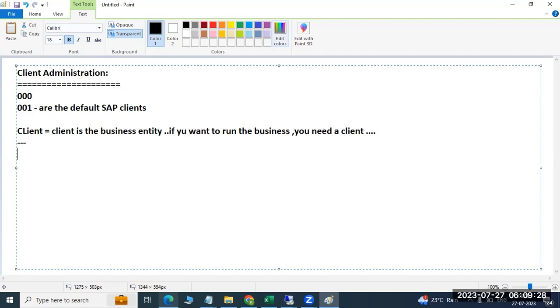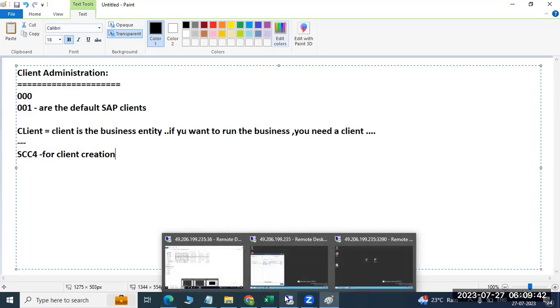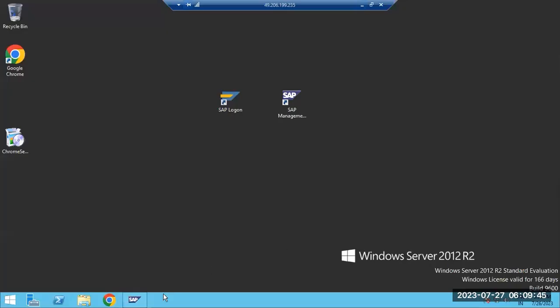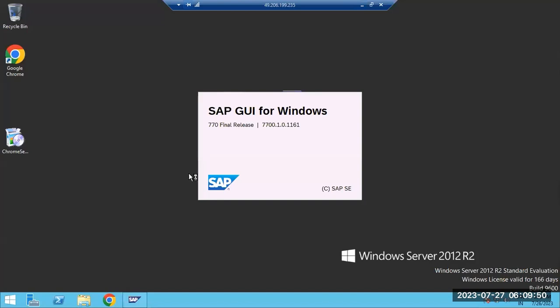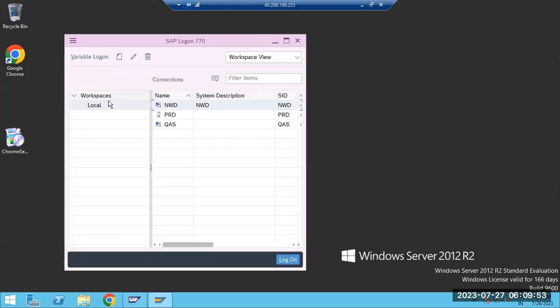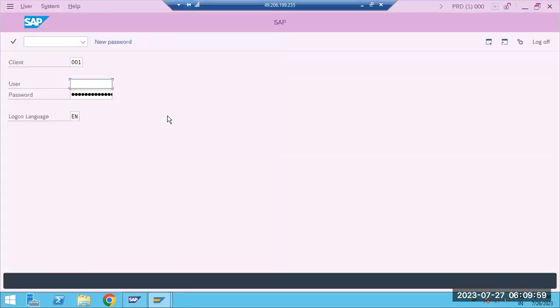So how to create the client then? First of all, we need to use the transaction code SCC4, which is the transaction code for client creation. Go to SCC4, and then we can create the client. Log into the system. Here you have two options. I will explain about this later, don't worry. I'm logging into the PRD production system. Here we have only two clients, 000 and 001. Now we can log into any client.